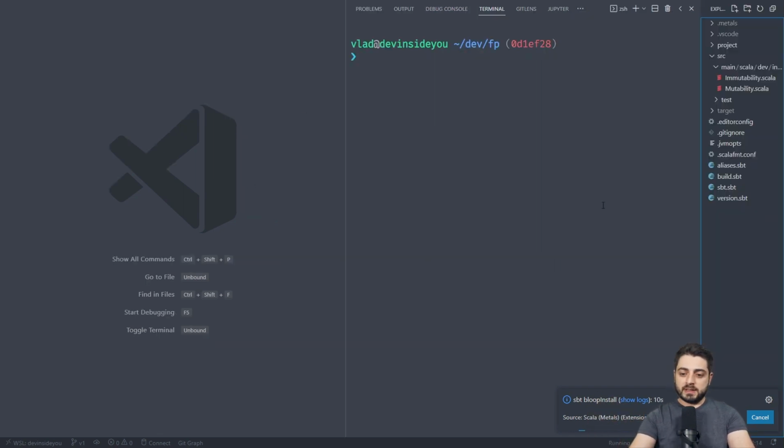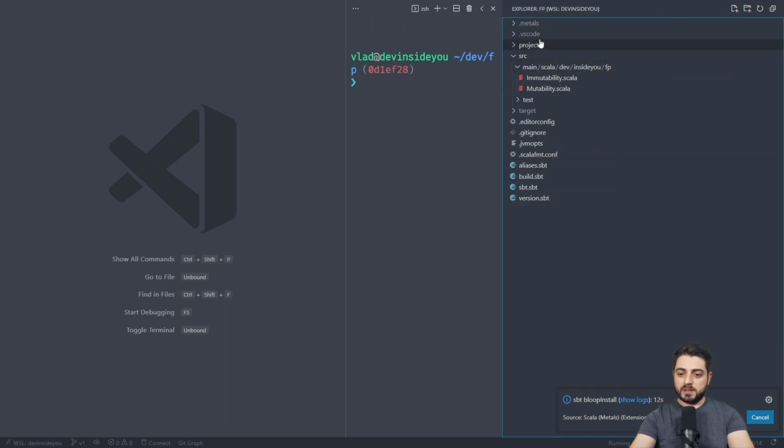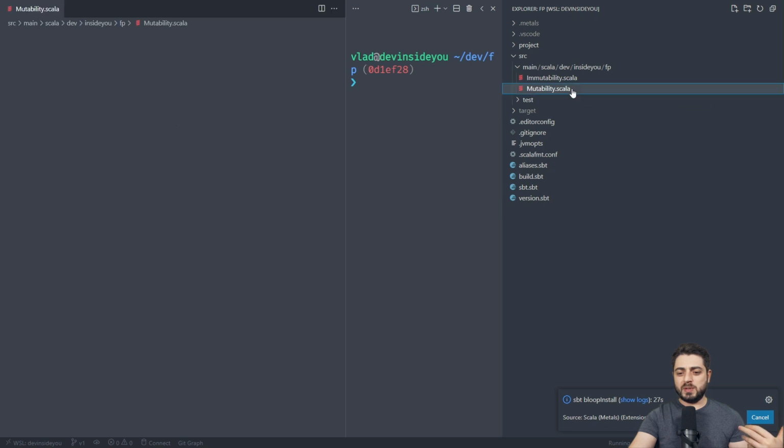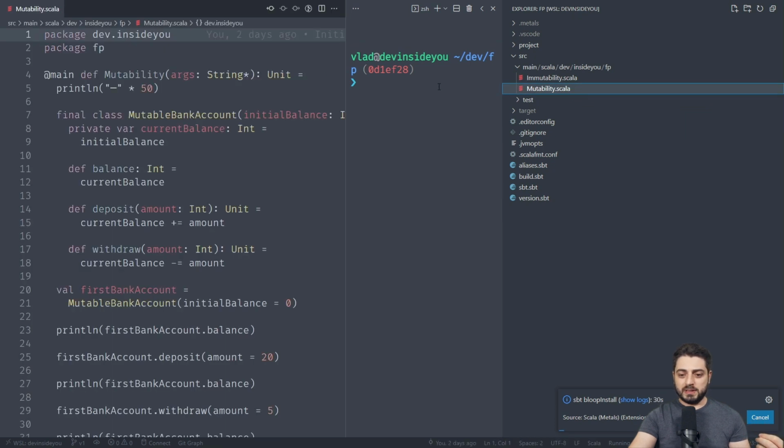What we have over here is the terminal, and over here is my file tree. And as you can see, I prepared two files. One is called mutability and the other one is called immutability. So what we're going to do is we're going to run with a typical banking account example. I have two versions. One is a mutable version, another one is an immutable one. And I'm pretty much going to use them just to explain to you the Scala syntax and stuff.